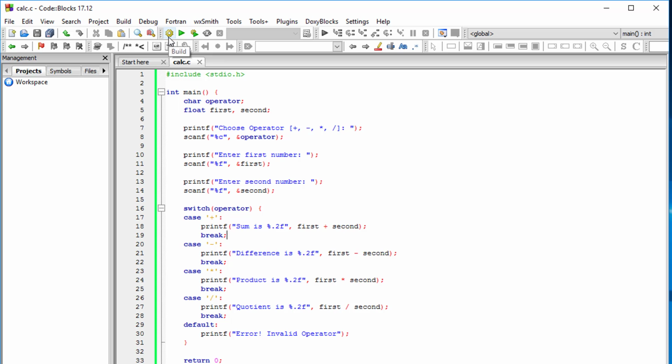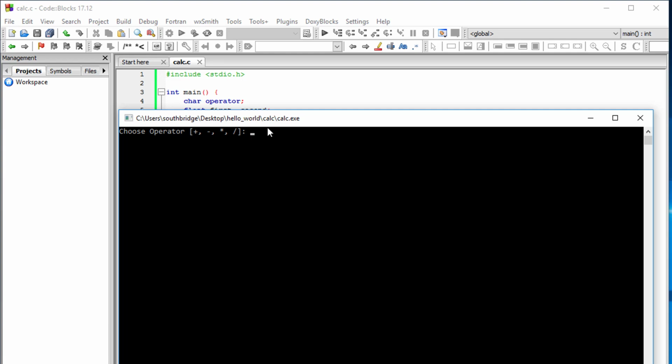So let us try to build our program so there are no errors, and let us try to run it. So let us say we want the addition operator. Then we will enter the first number. So I will put number 3. Then for the second number is number 4. So as you can see, our program displays sum is 7, and there are 2 zeros after the dot, so it is a whole number.